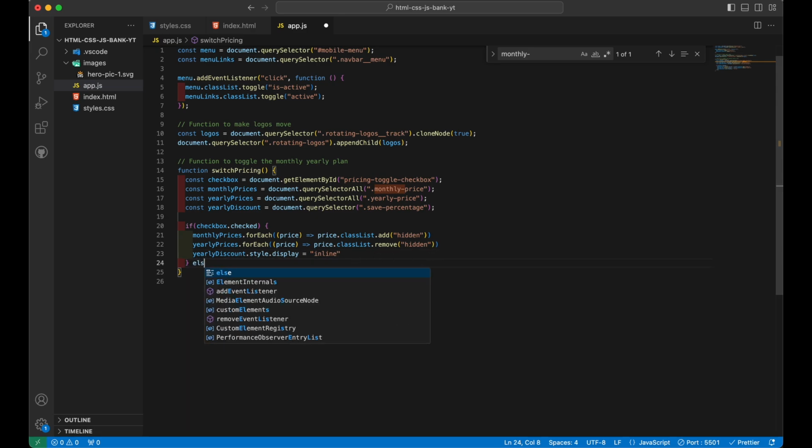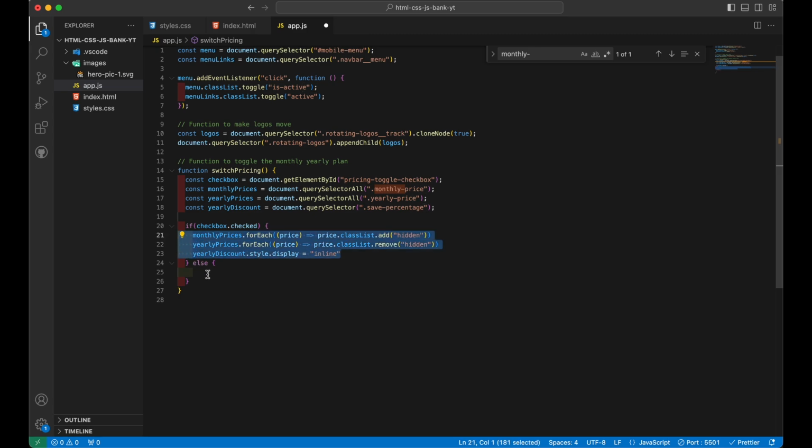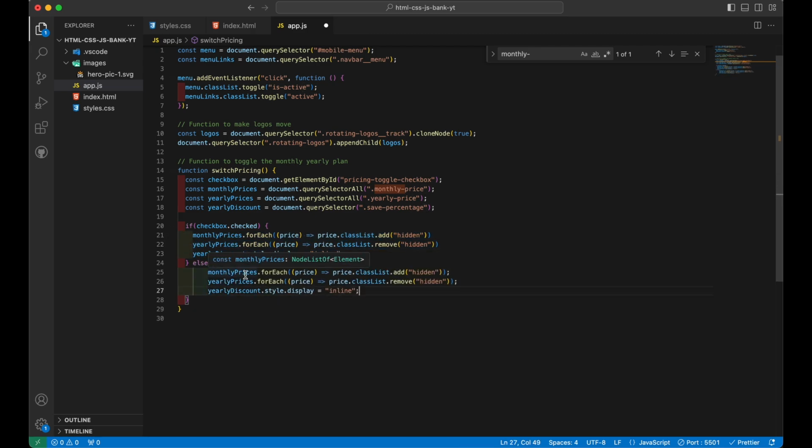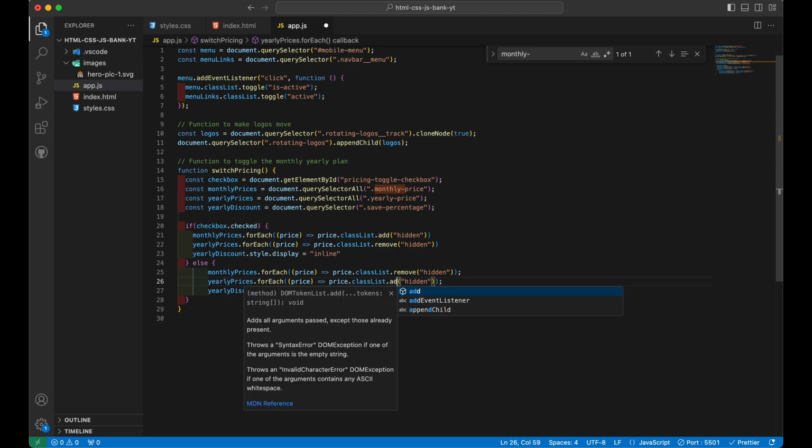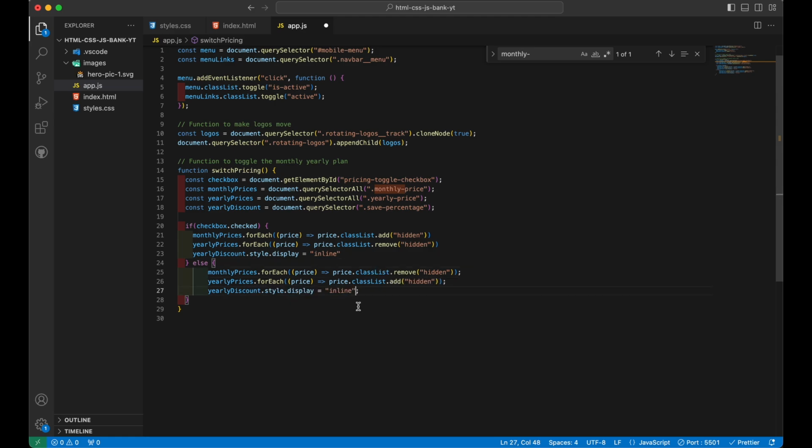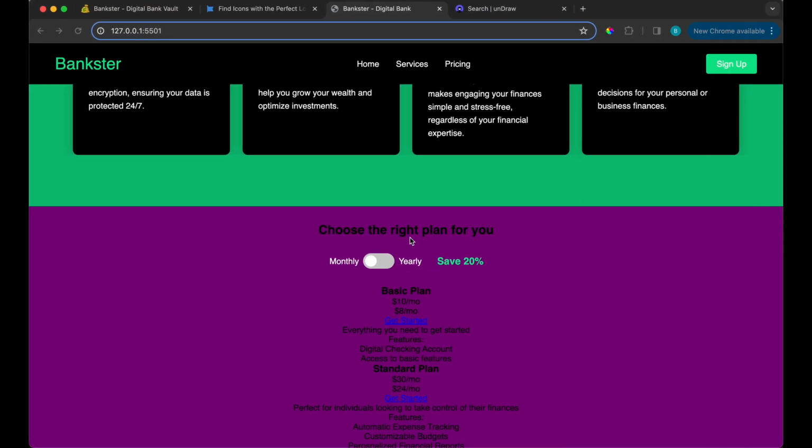And then else, so if it's not, let's just copy this again. Let's copy all three. We'll say monthlyPrices forEach price, price.classList. We're gonna remove, and then this one we're going to add. And then this one would change the display to none.